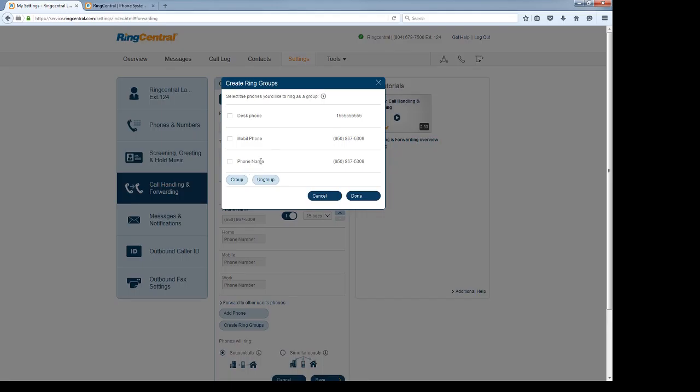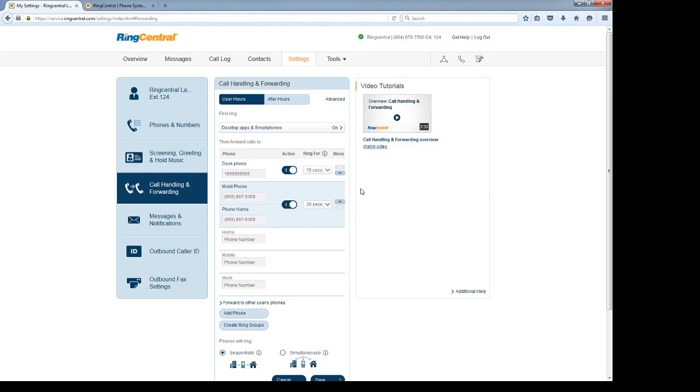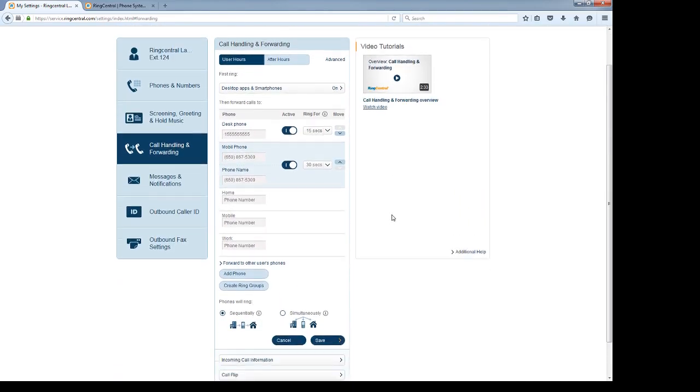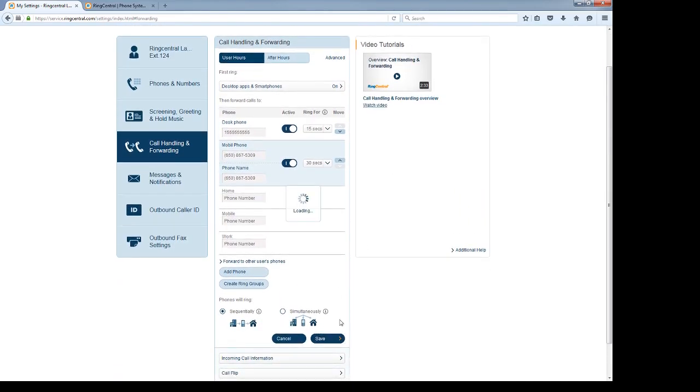So for instance, if I wanted my landline and my mobile phone to ring simultaneously, we'll click the boxes next to them and then click Group. And that kind of sets them to ring together at the same time. And then click Done. And so these two phones have basically been merged into one, and we can control them as if they were one phone. So I'll click Save for now.